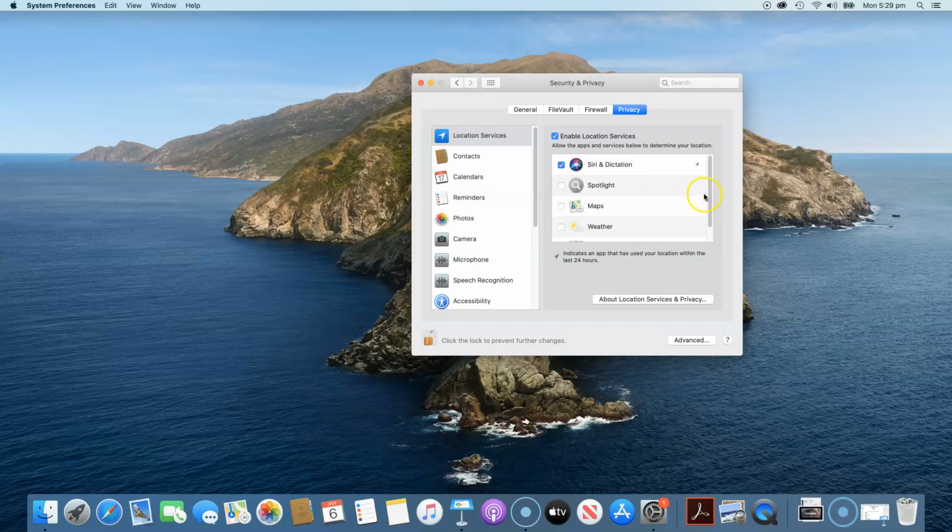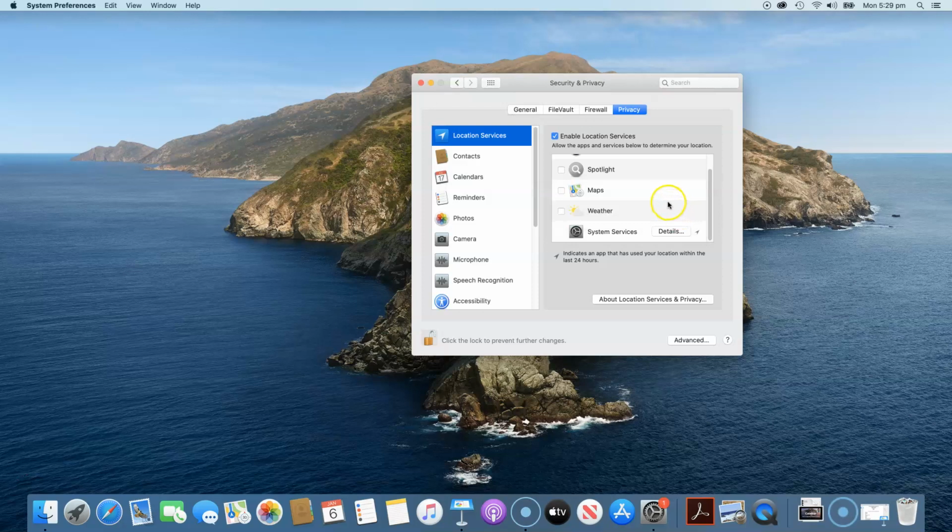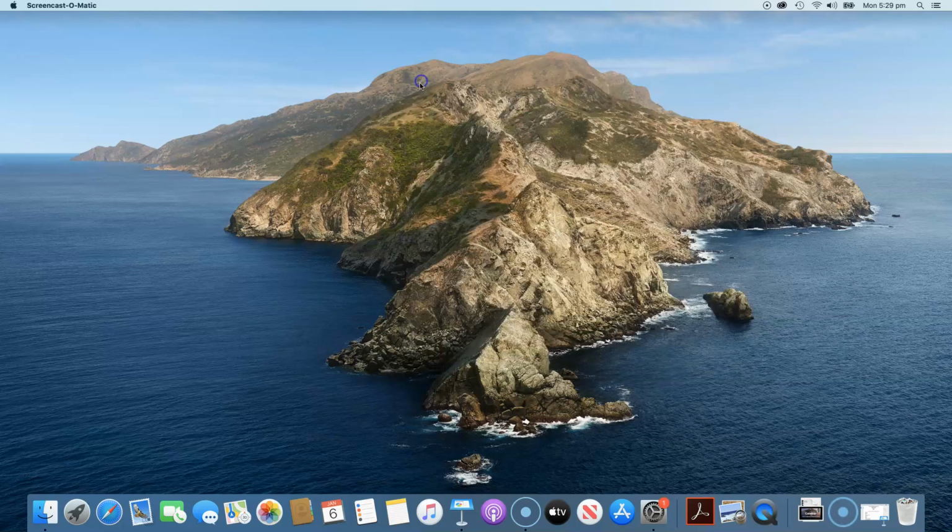Now if I look for Location Services on the sidebar, which is this one, in here, as you can see, what I need to do is go into System Services here and click Details. Then from here we can unselect the location based suggestion. So that's how we can turn it off as well. You can turn off the time zone, and you can turn on Find My Mac, which I would recommend. So this is one way to customize your location services within the Spotlight as well. Hope this helped, and let's move on.